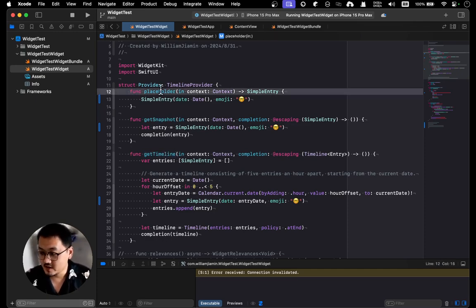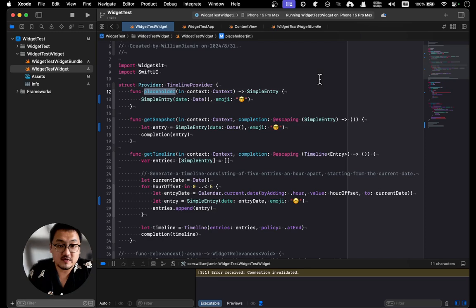For example, with a placeholder, you don't want something to actually call, say, network code or something like that. You just want something to be there and show to the viewer, to the user. You can just make a placeholder. For example, you've got a specific date as well as an emoji. You just make it there. Every time the user wants to choose the widget, the user can actually see the placeholder. But what about the snapshot?